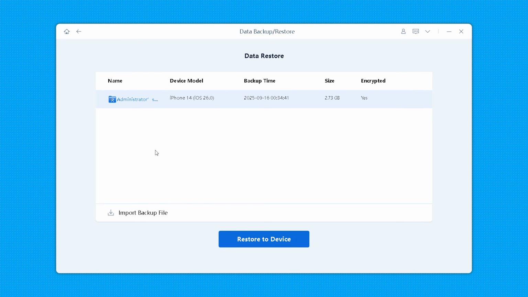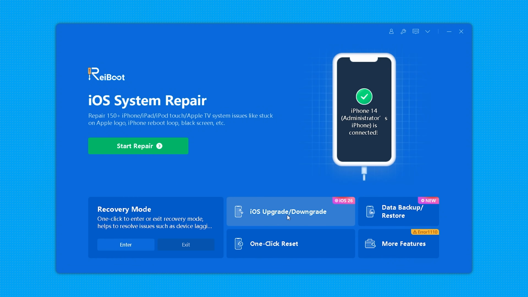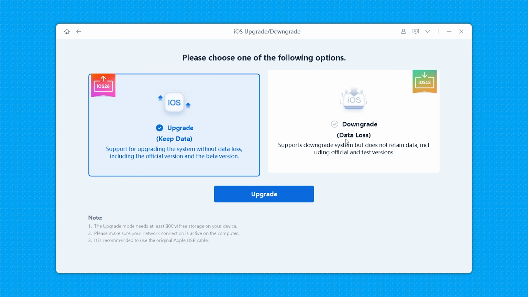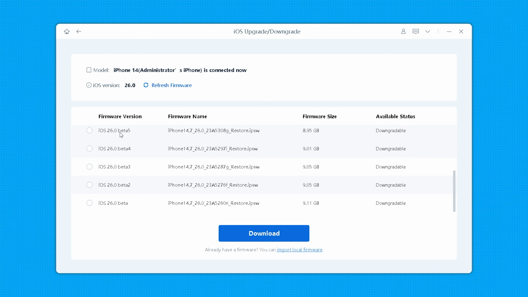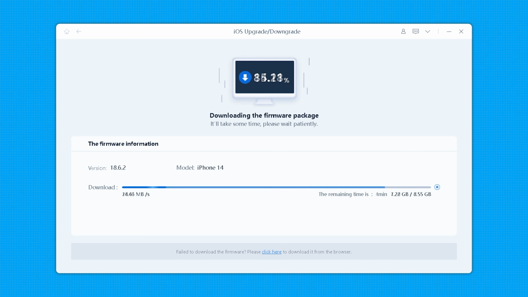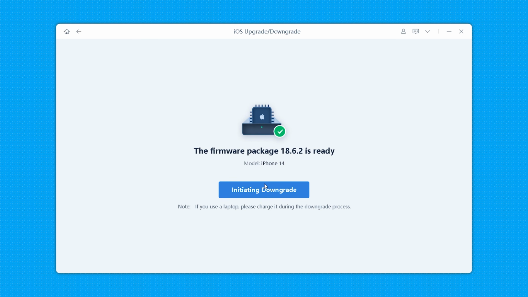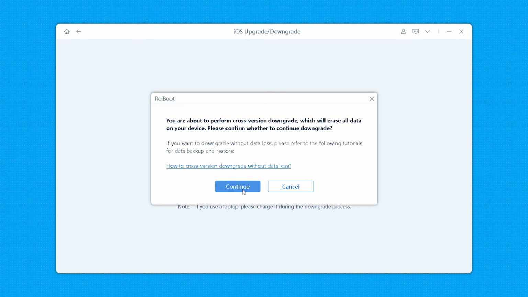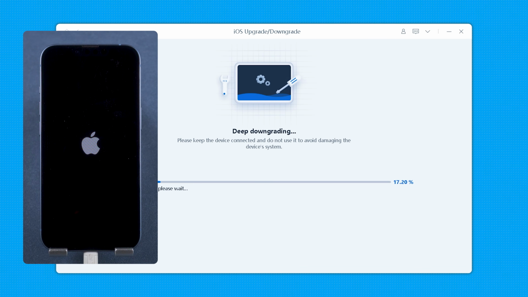Go back to the Reiboot homepage and select the iOS upgrade/downgrade option. Choose the iOS version you want to downgrade to, then click Download to get the firmware. Once the firmware is downloaded, click Initiating Downgrade. Your iPhone will start resetting and downgrading. This process usually takes around 10 minutes.